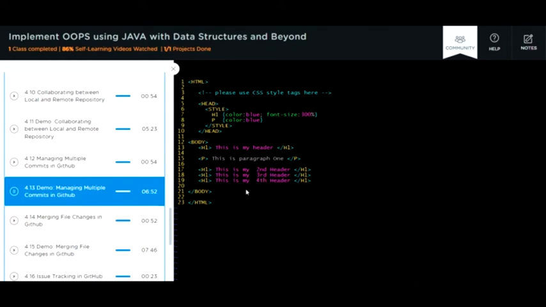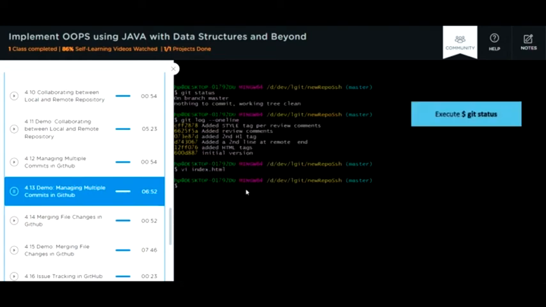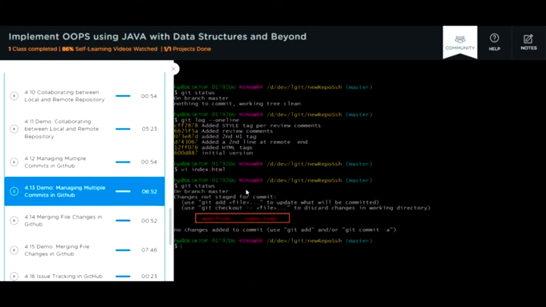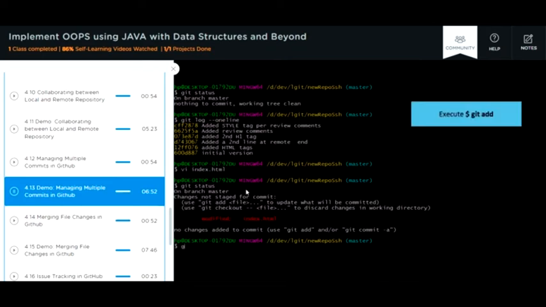And save it. Execute git status. Git indicates that the index.html file is modified. Next, execute git add to add the changes to the file. Commit the modification with the desired message.